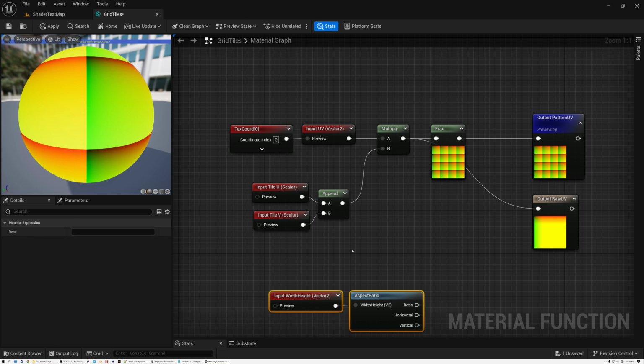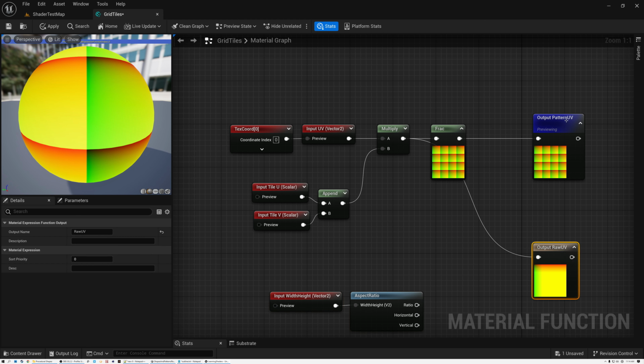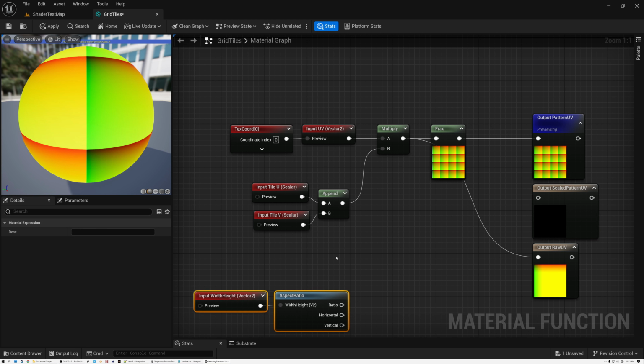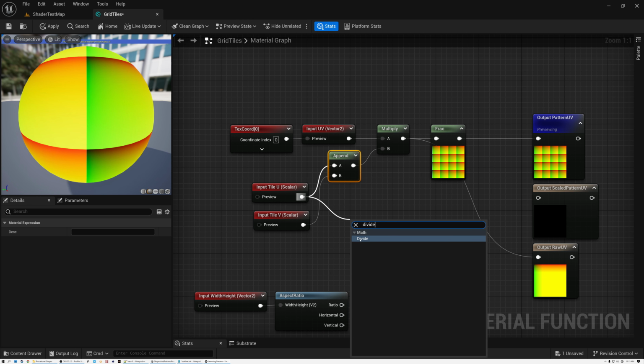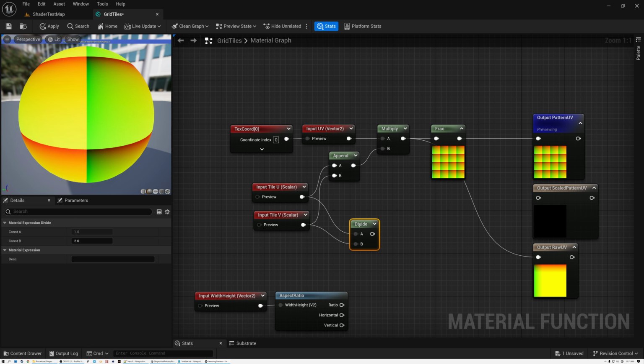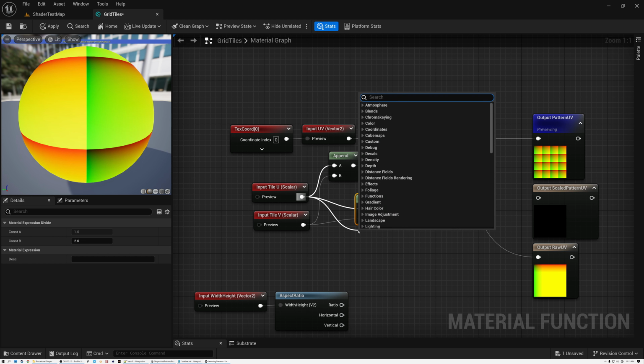All right, so to create this third effect, actually we're gonna set the sort priority of pattern UV to 0 and the sort priority of the raw UV to 2. And we're going to create one kind of in between here with a sort priority of 1. And this one's going to be scaled pattern UV. All right, in order to create that scaling, I'm going to take my tile U and tile V and divide them by each other. I'll divide tile U by tile V, and then I'll divide tile V by tile U.